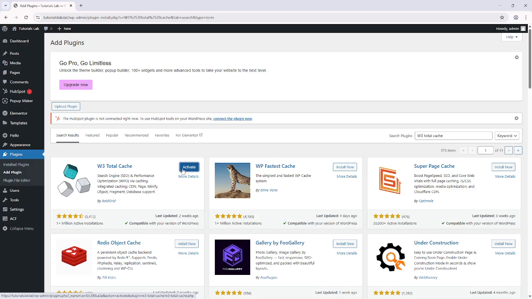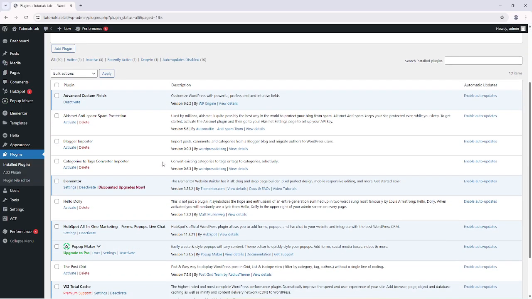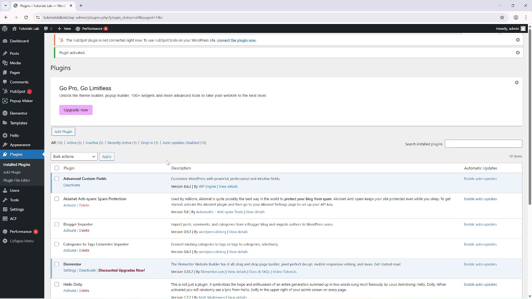This is an important step because simply installing the plugin doesn't make it functional yet. Go ahead and click Activate to enable W3 Total Cache on your website. The moment you activate it, the plugin becomes active and ready to start optimizing your Elementor site speed through caching and performance enhancements. And that's it. You've successfully installed and activated W3 Total Cache, giving your Elementor website a significant speed boost.